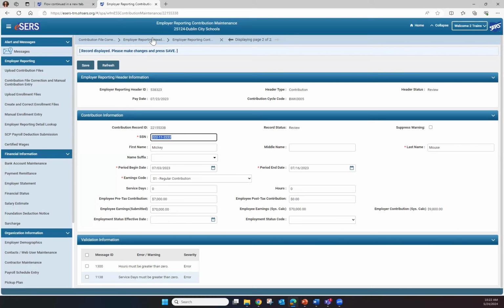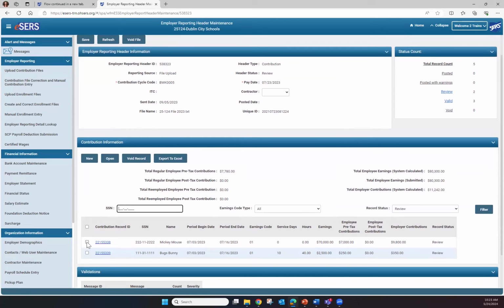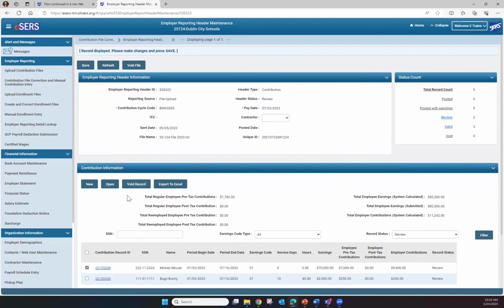In the Contribution Information panel, you want to checkmark the box next to the contribution record that you want to void. Please take notice that there are two void buttons in this screen. The Void File button will void the entire file that you have uploaded or manually entered into the system. The Void Record button within the Contribution Information panel will void the one record that you have selected in this panel. Go ahead and click Void Record.